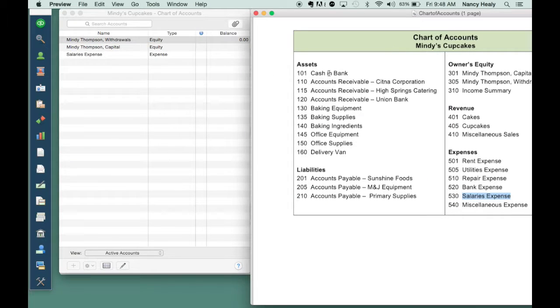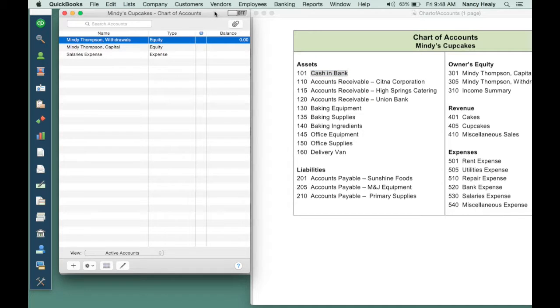Looking at our chart of accounts, we start with cash and bank in our assets. And then we're going to go ahead and add these other accounts for assets. So to add an account to chart of accounts in QuickBooks, you're going to go to the bottom of the window and you're going to click on this plus sign for add account.